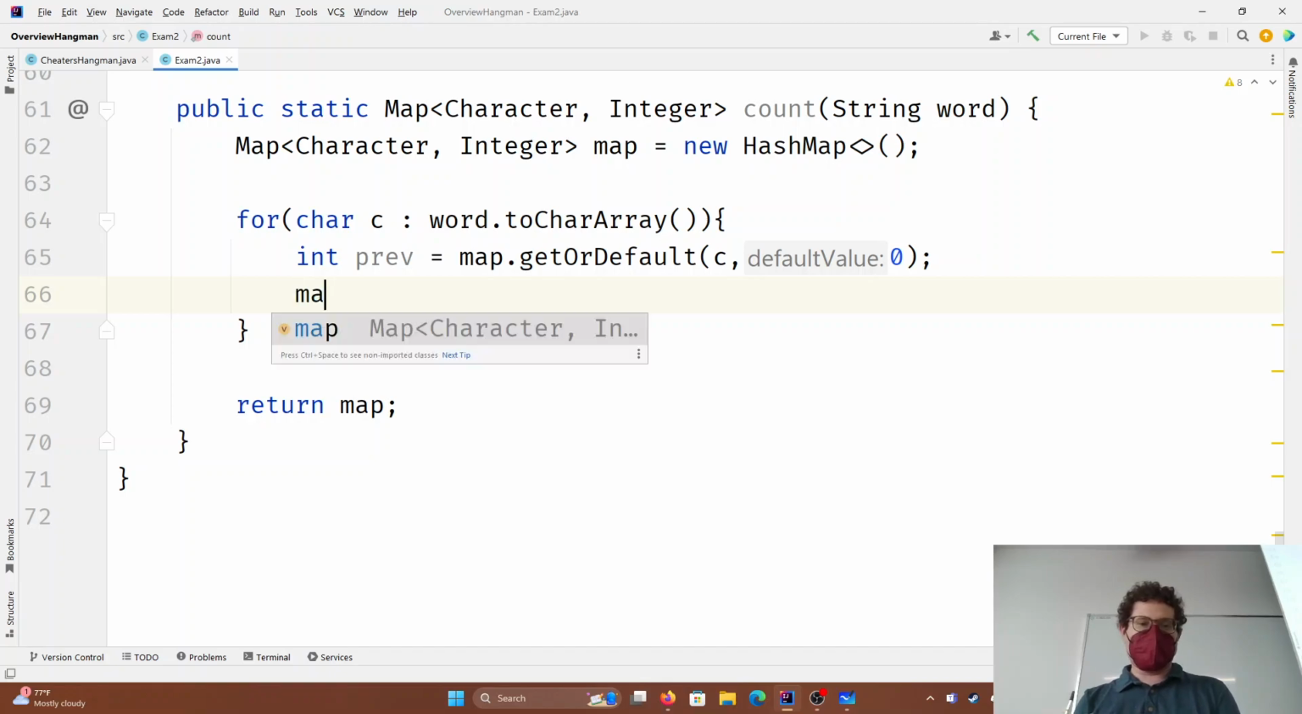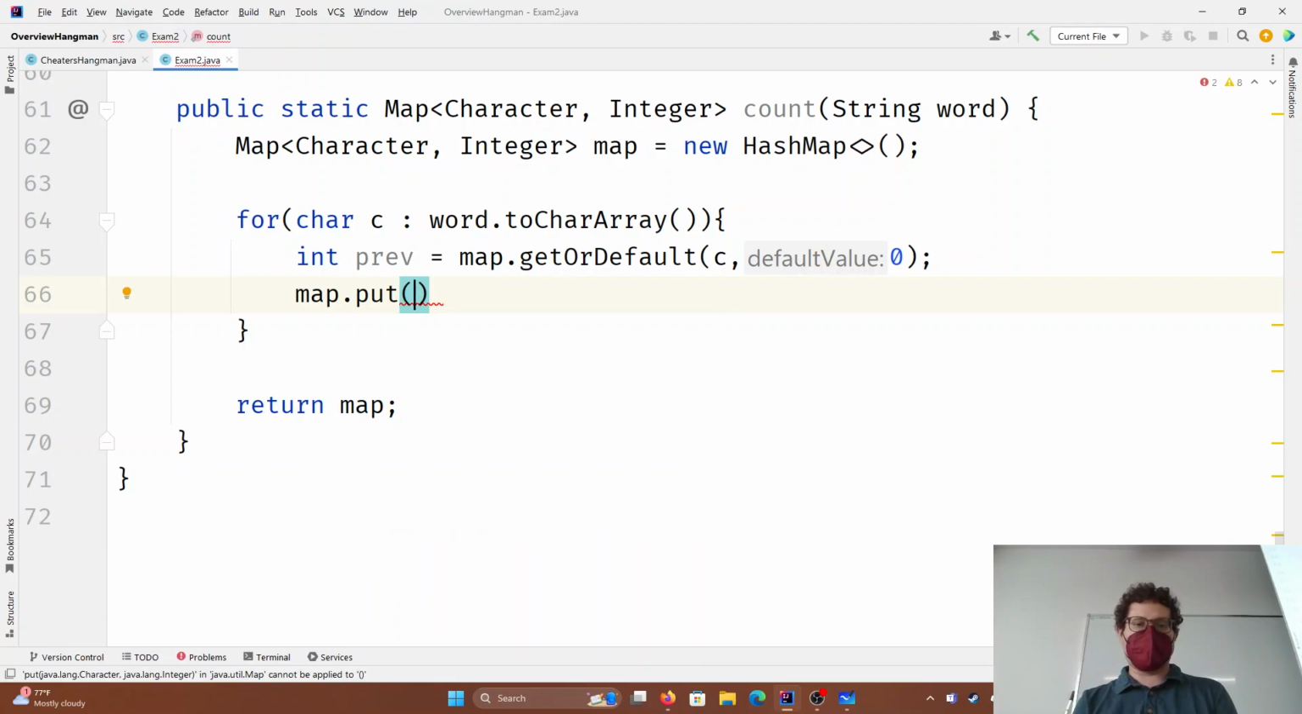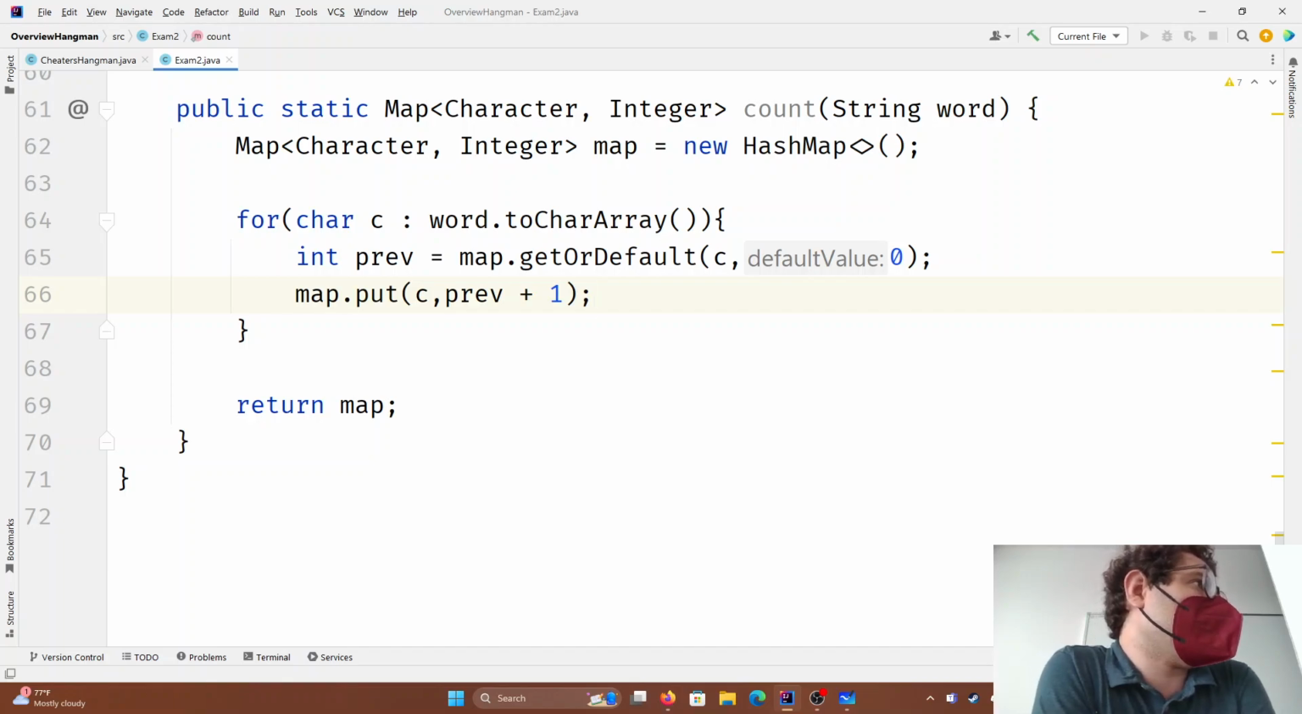And then I just do map.put again. Map.put C, and then previous plus 1. And now I don't have to have an if statement to update that. I don't need an if statement for this. I just let the computer figure it out by not crashing.